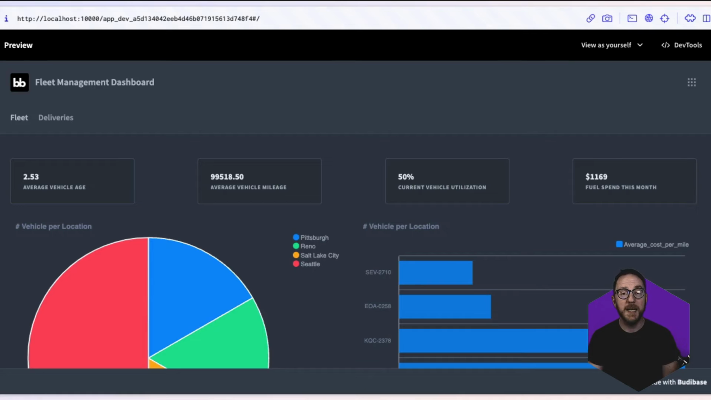An effective fleet management dashboard is a key tool in any logistics team's arsenal. What we want is a clear, up-to-date snapshot of all of the vehicles in our distribution network.